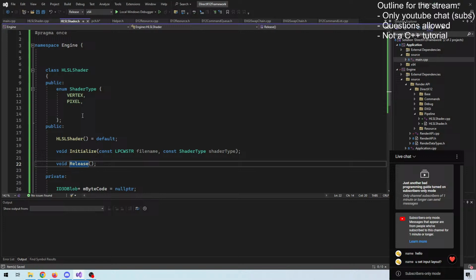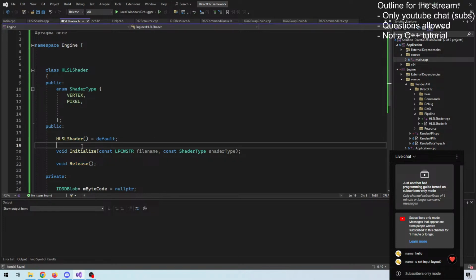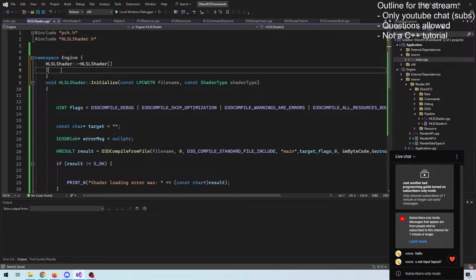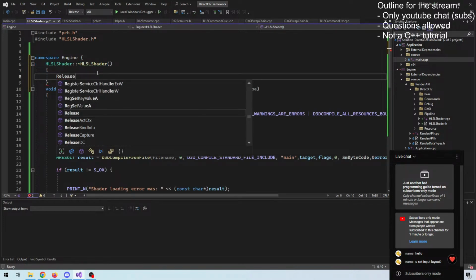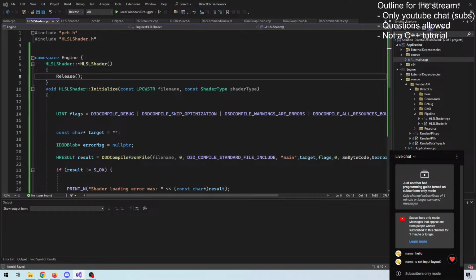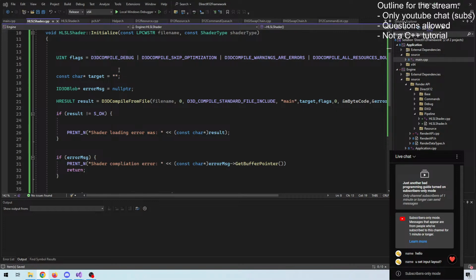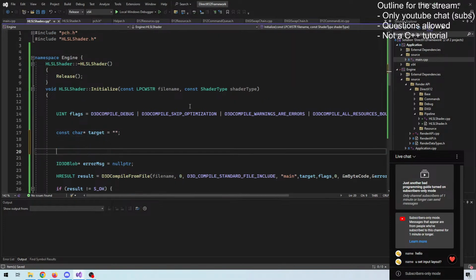Whenever we destroy a shader, we of course want to call release as per default. Let's see. All right, this is basically our shader wrapper. Which is great stuff. We now have a no, we forgot something.